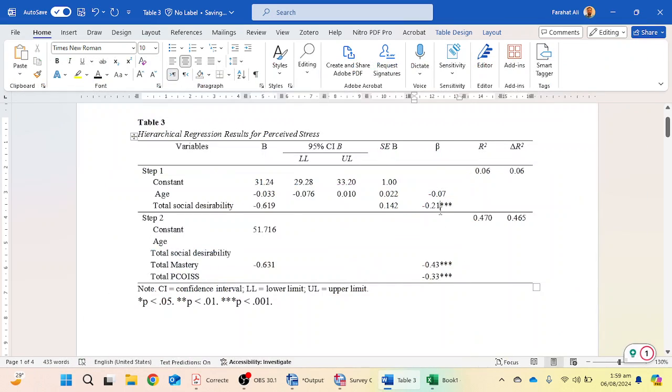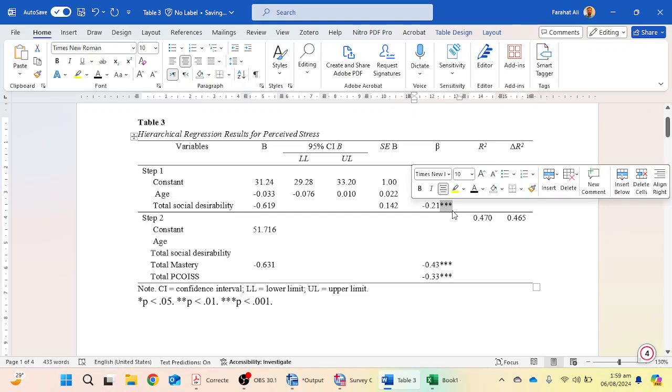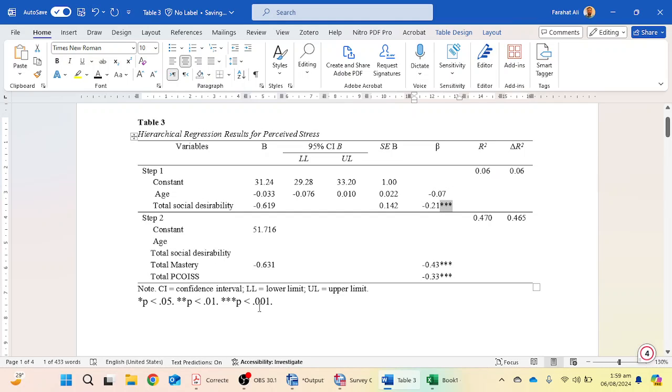So what is the meaning of these statistics? If your p-value, the significance value, is less than 0.001, then you can use 3 asterisks. If the p-value is less than 0.01, then you can use 2 asterisks, and if the p-value is less than 0.05, then you can use 1 asterisk. If the value is greater than 0.05, then there is no need to mention any asterisk.